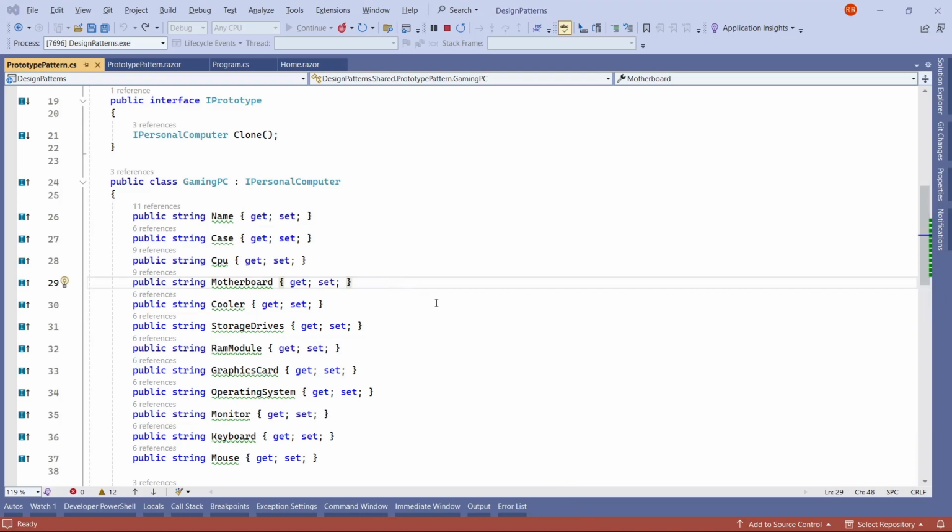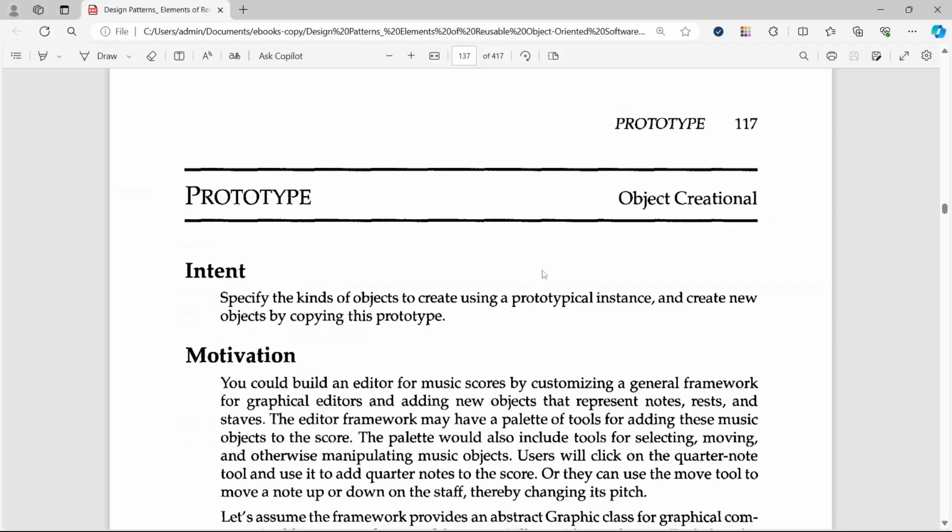So what is a prototype? A prototype has the intention of specifying the kinds of objects to create using a prototypical instance, and create new objects by copying this prototype.